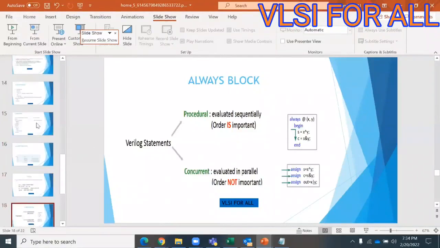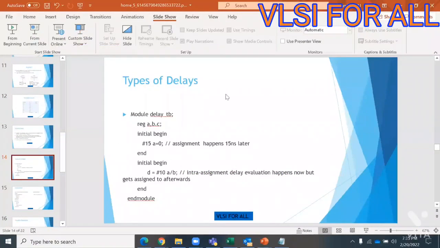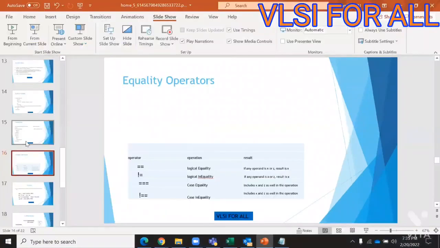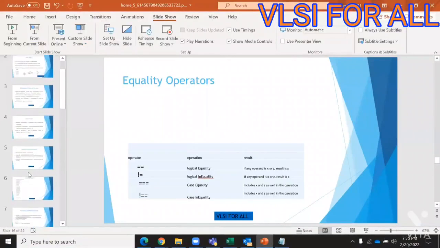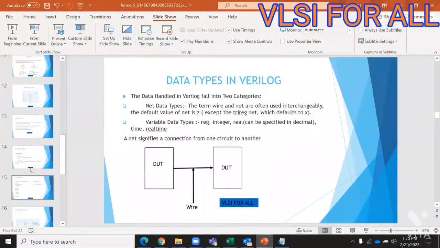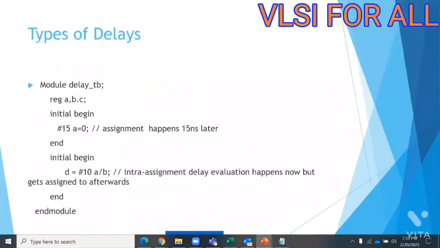Can you please repeat intra and inter delay? Let's go there, just one question. What I'm trying to show over here: A is equal to 0, #15 A is equal to 0. So this is a normal inter-assignment delay. The assignment happens 15 nanoseconds later. So until the timestamp of 14.99 nanoseconds, your A is equal to 0. That is not going to change. So the assignment happens at that point only.